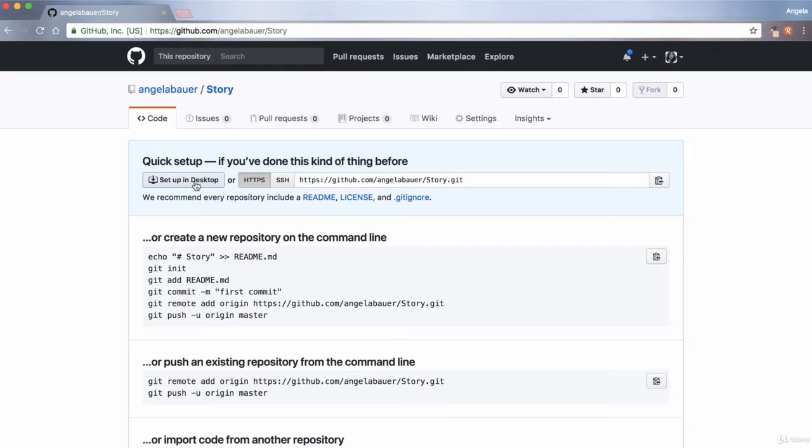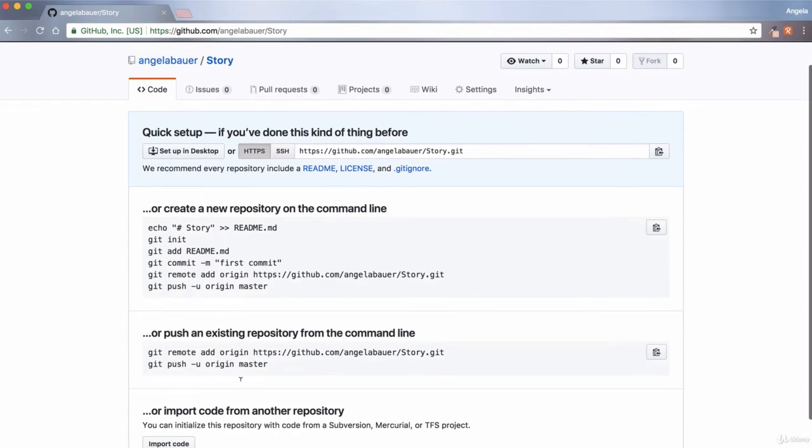You can either set it up in GitHub for Mac on desktop, their desktop client, which I am not a big fan of, but instead what we're going to do is we're going to use the command line instructions to set up our repository. So we are going to push an existing repository that we've got locally onto this remote repository. And to do that, we need to copy the address of our GitHub repository. And we're going to use these two lines of code in order to transfer or push our existing local repository from the command line.